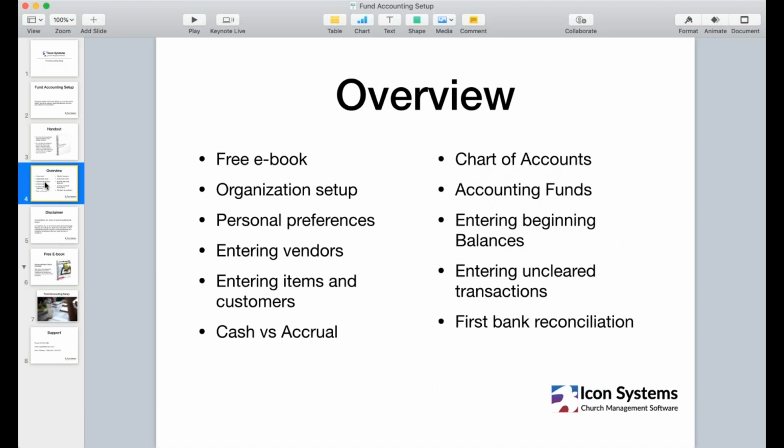All right, so again, what we're going to cover today, I've got another handout for you, which is a free ebook. We're going to go through organization setup and personal preferences. Those are just some settings in your account that are good to know where those are. And then we're going to go through the actual setup of a system. We're going to set it up from scratch. So we'll enter in vendors. We're going to enter some items and customers in AR.